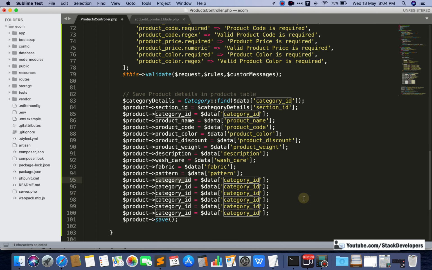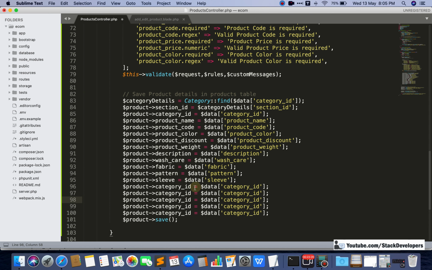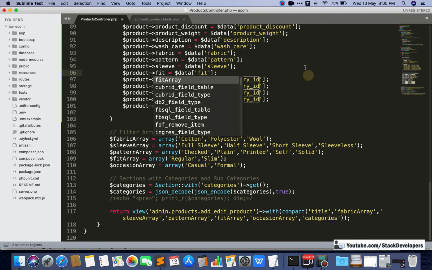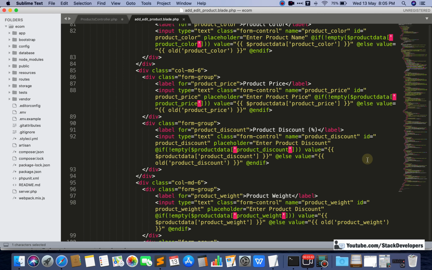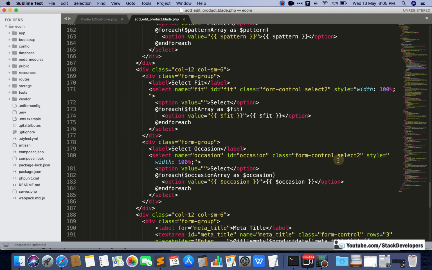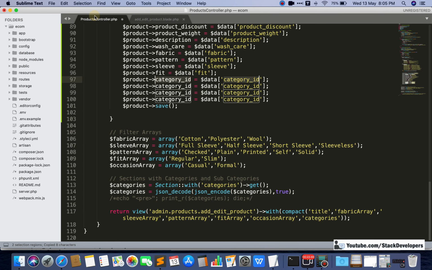After pattern we have sleeve. After sleeve we have fit and occasion. After fit we have occasion. We must check occasion because the spelling sometimes differs. This is the occasion spelling. And after occasion we have meta title, meta keywords, and meta description.